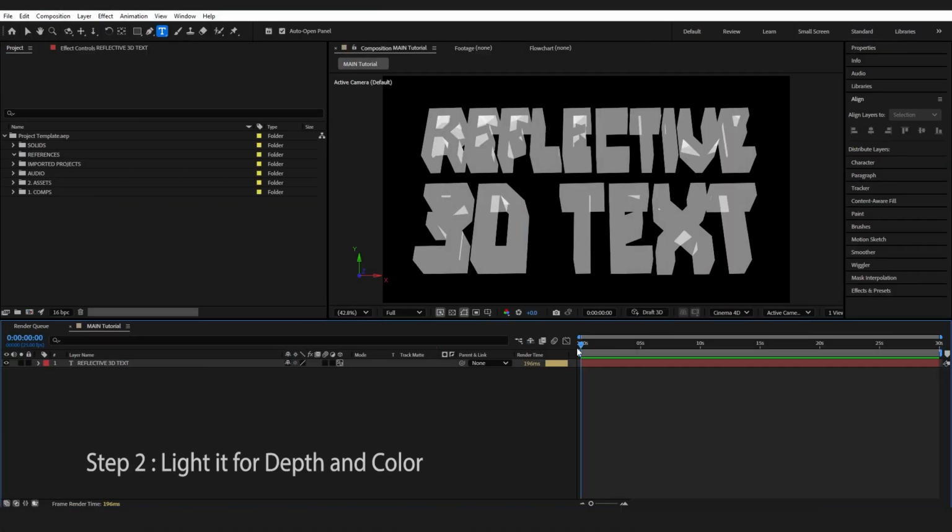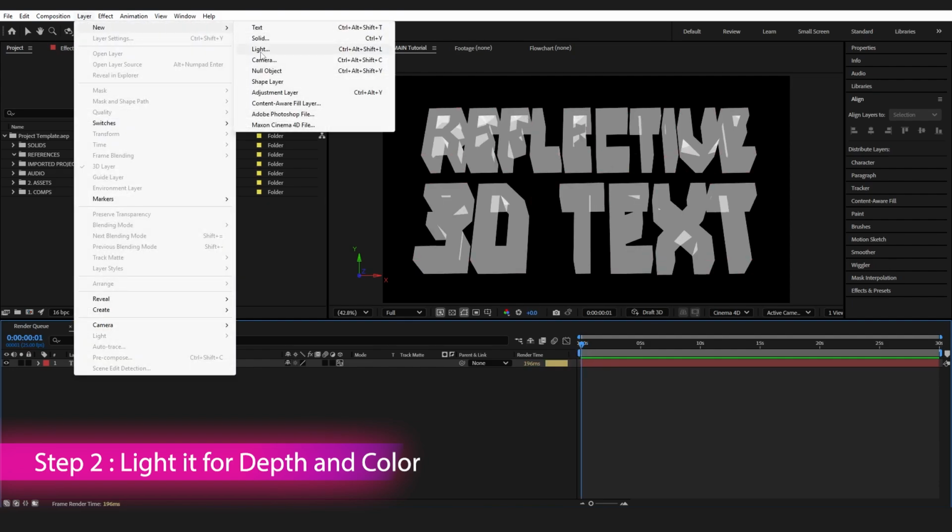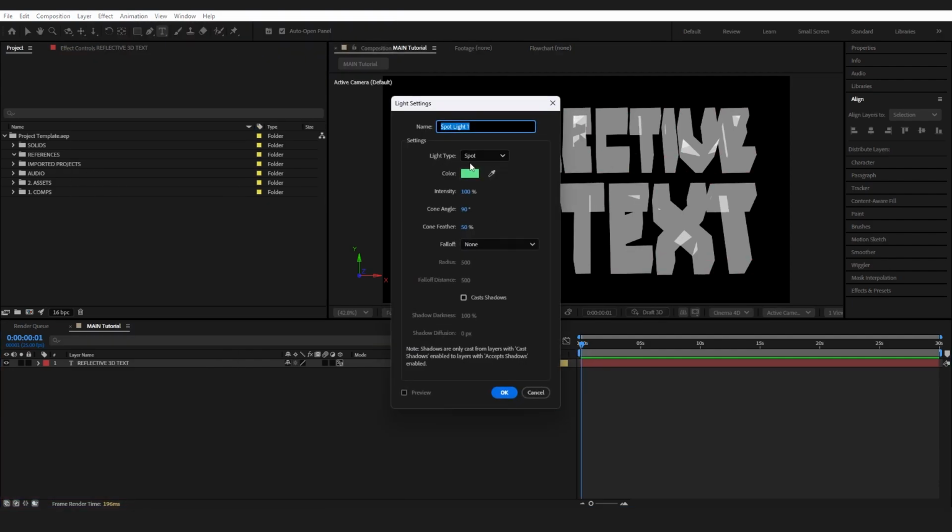The next thing I want to do though is add some light and colors to this. So I'm going to go layer, new light, choose a spotlight. I'm going to bring the intensity up to 300, the cone angle to 150, the feather up to 100. I'm going to make the fall off smooth and bring the fall off distance up to about 1500. And I do want it to cast shadows. I'm going to leave the shadow darkness as is, but I will bring the diffusion all the way up to 576. And I'll press OK.